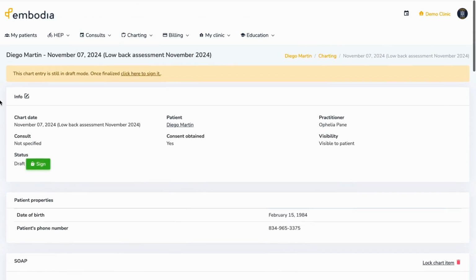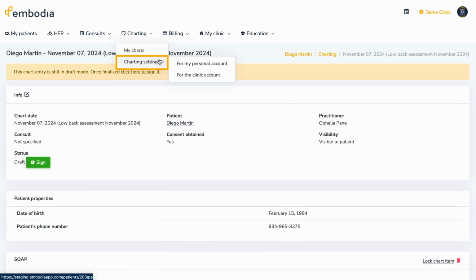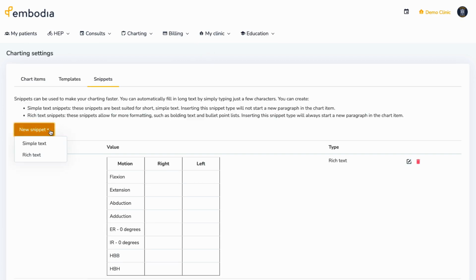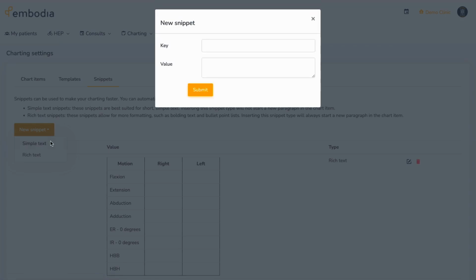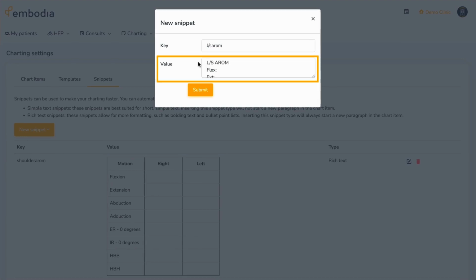Snippets are private to your account, so to add additional snippets, go to Charting, Charting Settings, for my personal account, and then the Snippets tab. Click on New Snippet, and first let's create a simple text snippet. These snippets are best suited for short, simple text. Enter a key, which is a short sequence of text that you will type in the chart, and then enter a value, which is the text you want to populate in the chart.